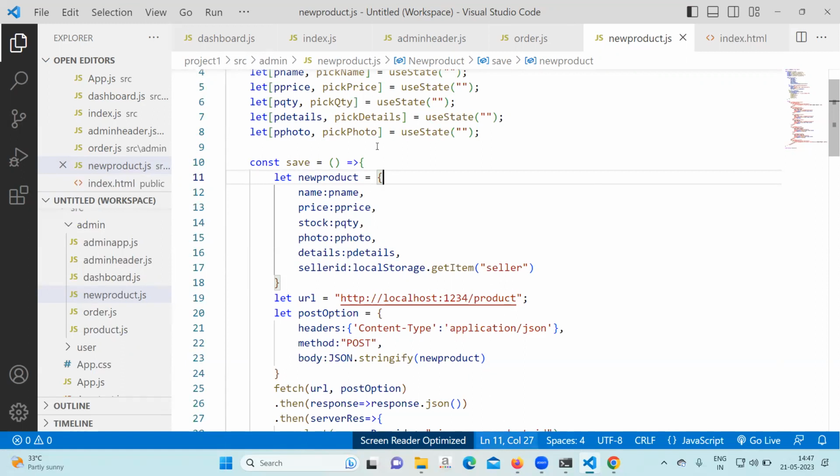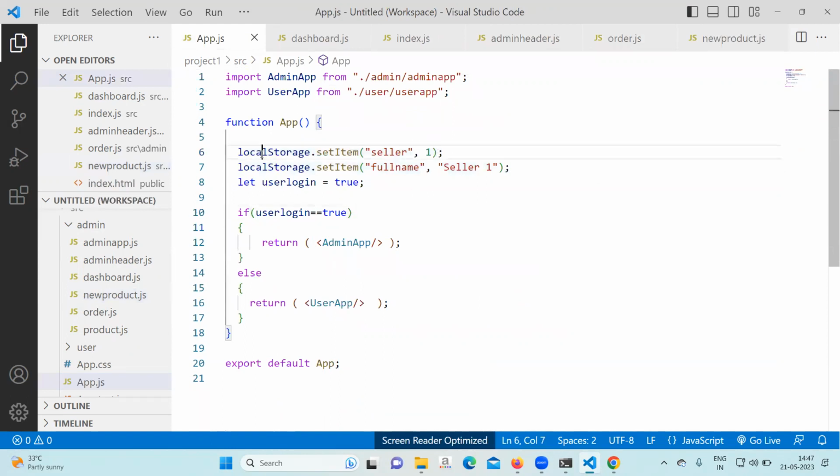So for that, come to the app.js file. Come in the app.js file. And here you have written localStorage.setItem seller ID 1. Correct? Yes. Change just this value. And then you refresh your page once. Seller ID 2, save it. Refresh your page and see how many are coming.